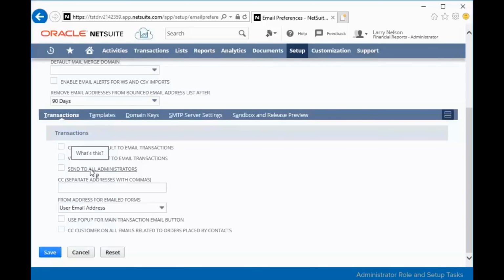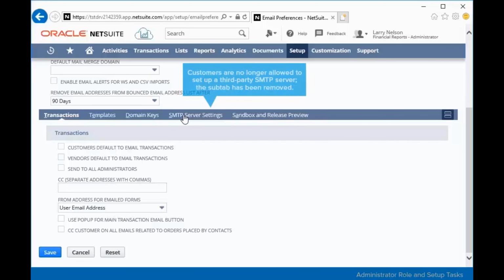Send to all administrators. This is often checked upon implementation and may no longer be needed. Review other subtabs. If you do a lot of bulk email or email marketing, be sure to review help topics on domain keys. Typically, we recommend somebody with a technical background work with domain keys.